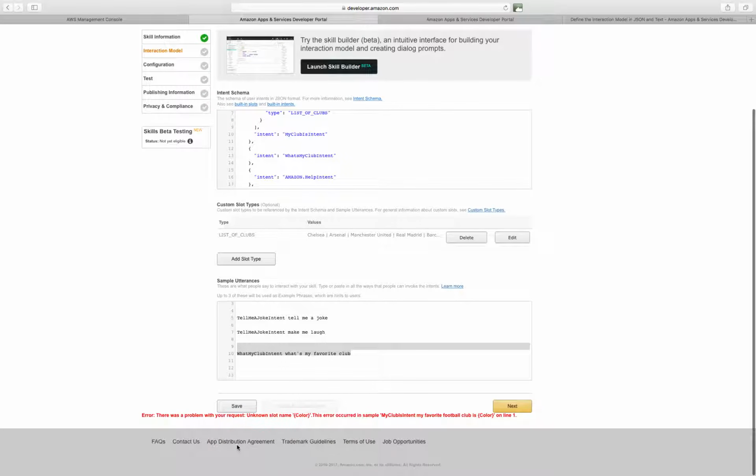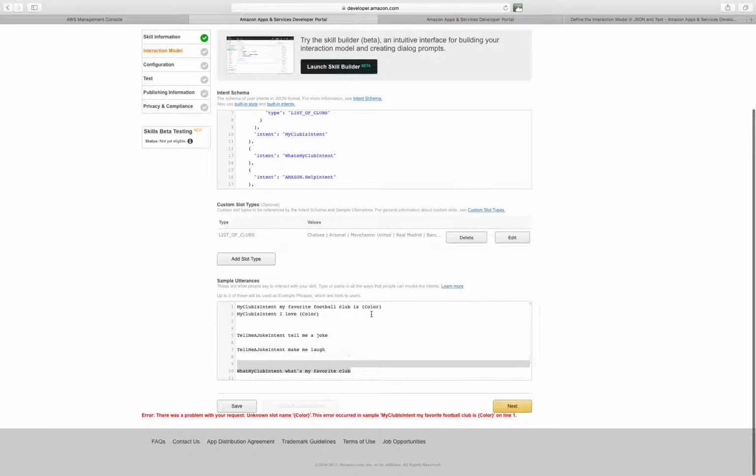Now there's another error. There was a problem with your request, unknown slot name color. This error occurred in sample. Okay, yeah. We don't have a color. We have a club, right? Because club. And you might wonder what am I doing? Why was there a color? What this is basically is I'm modifying something that Amazon gave me, and I'm trying to make something that I want by modifying it. So I hope you'll understand when I keep on going.